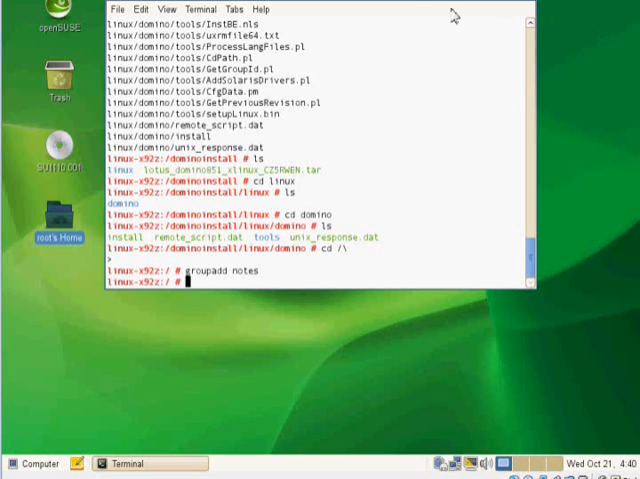Alright, now I need to add a user to the group, and the command to add a user is useradd, and I want to assign this user to a group, so -G for group, and the group I'm going to assign it to is notes. You notice there's no space in between the parameter. It's -Gnotes, so not -G space notes. That's not going to work right.